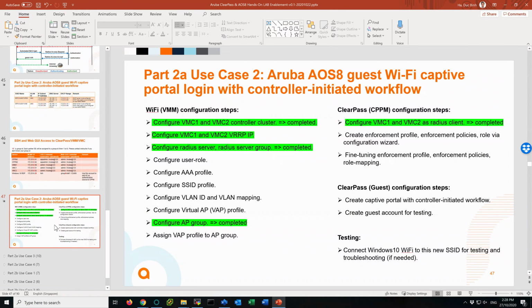Now let's start with the configuration. I also assume that we have already done part 2A use case 1. From part 2A use case 1, we already did the VMC cluster configuration, the VMC VRRP IP address configuration, and we already created the Redis server as well as the Redis server group. So in this step, we don't need to redo anything we already did in use case 1. We can start directly with the user role configuration under the MM.